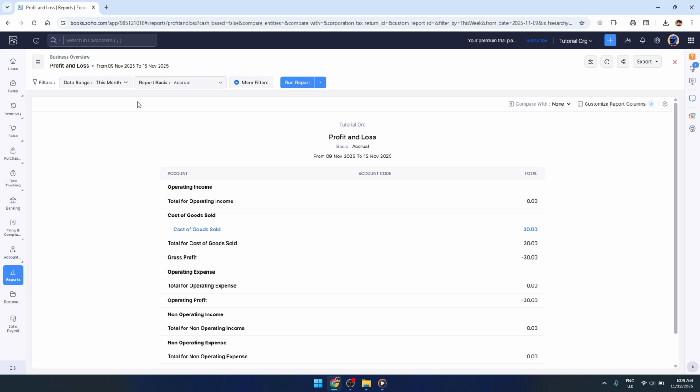Zoho Books allows you to choose between accrual and cash accounting methods, depending on how you prefer to account for your revenue and expenses. Both methods offer different insights, so select the one that aligns with your accounting practices. You can further tailor your report with the Filter Accounts option. This allows you to include or exclude specific accounts, focusing your report on the financial areas that are most relevant to you.